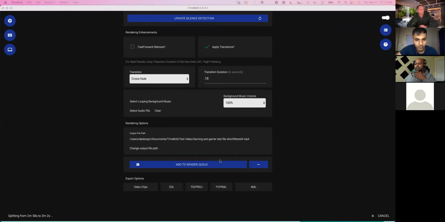No, so this is the thing. There's 2 different things. This is the button that you use to make one video, where you're going to end up with one jump cut video. These other options export into designer editors. Oh, clips, I see. Those will export as clips.